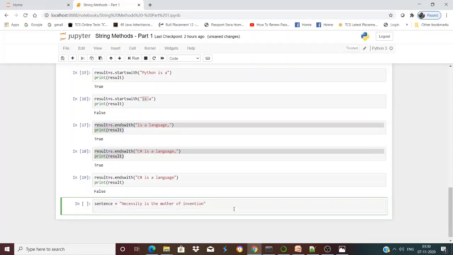Now what I want to do is count the number of occurrences of the phrase or the substring the in this sentence. So how can I do that? I will use the count method for that. sentence dot count the, print.